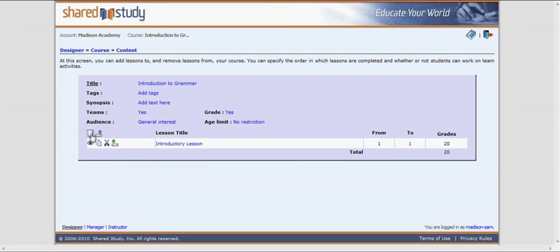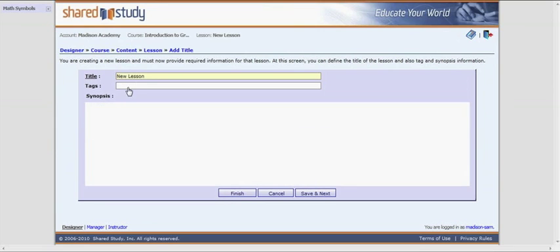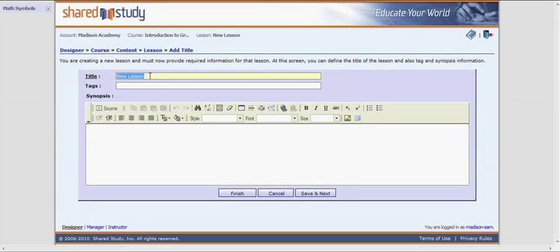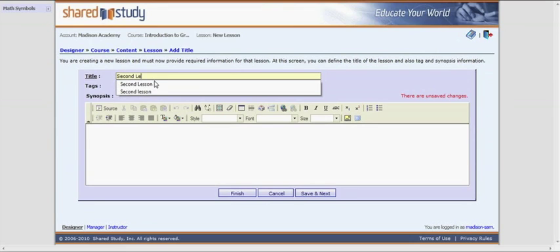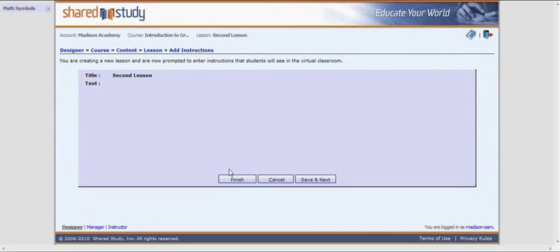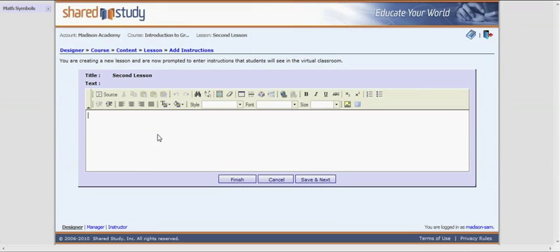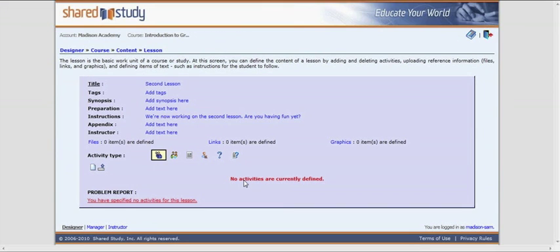Now let's create a second lesson. We'll need to give it a title. And we'll need to add some instructions. Now there's a problem with this lesson because we haven't added any activities, so let's import a couple of activities.